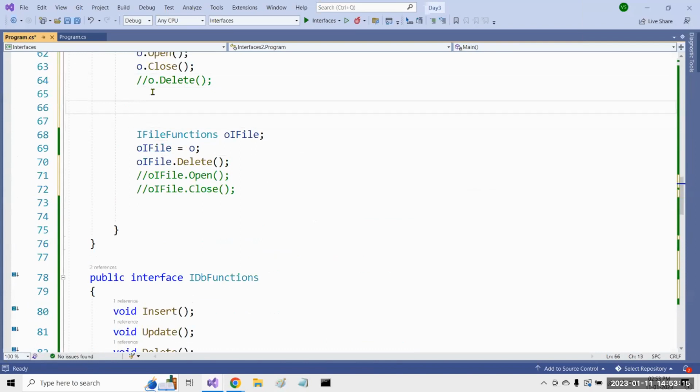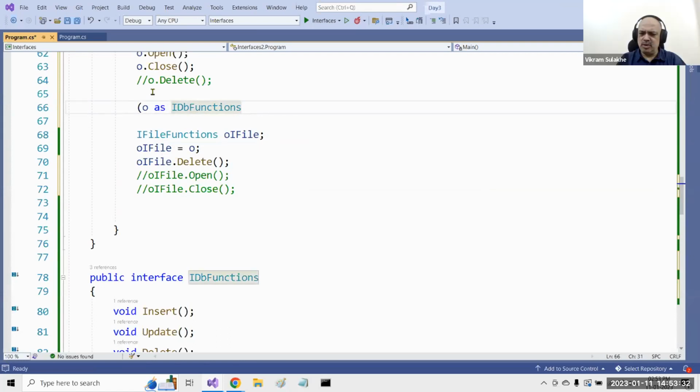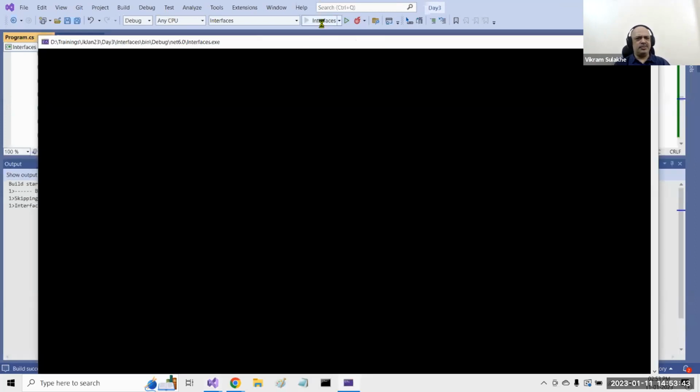I'm asking for the IDB functions method, OS dot delete. IDB function dot delete. Right? And I could do this to call it. So this is what you could do. So now you can call both the deletes. You can call the delete from IDB also, and you can call the delete from OI file also.